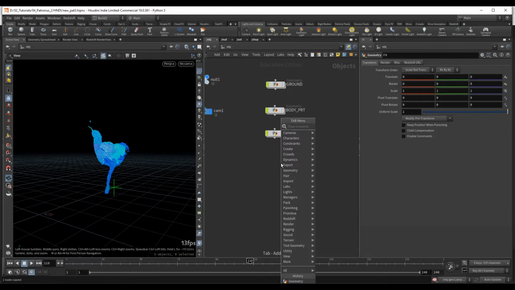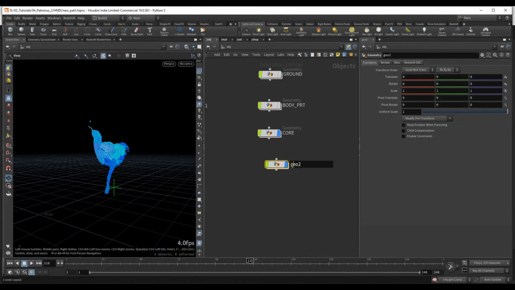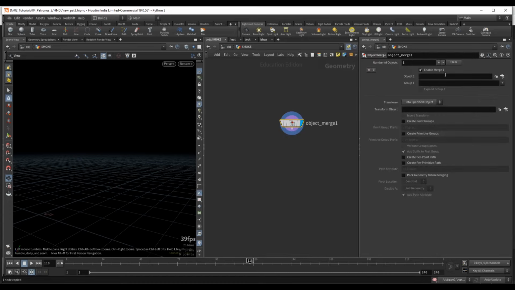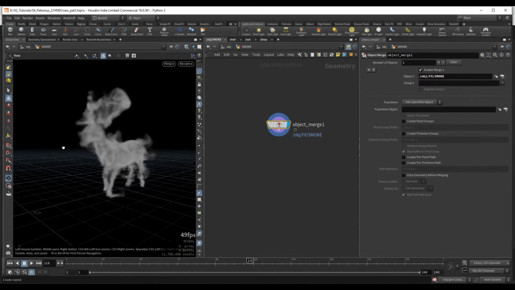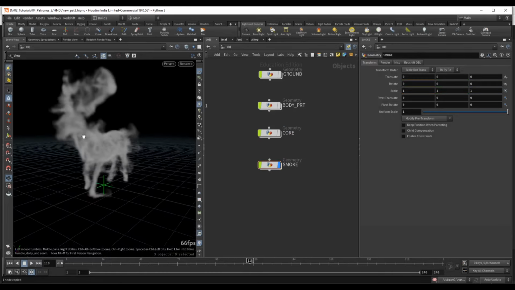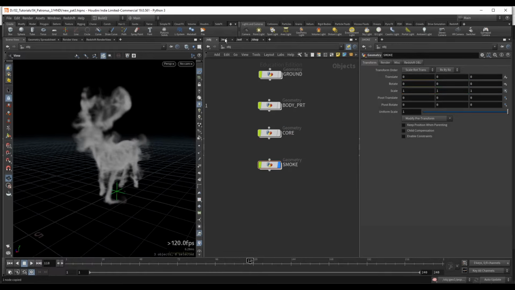I will go up and create a geo container, and I will just rename this to smoke. And we don't have to see the core. And let's go inside. Let's drop an object merge and place our smoke inside this object merge. So here we have it, and let's go up. Let's create a material for this first of all.